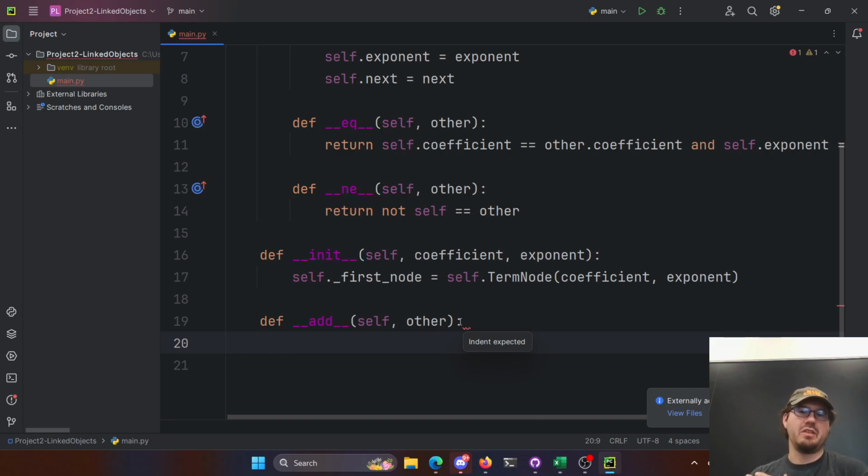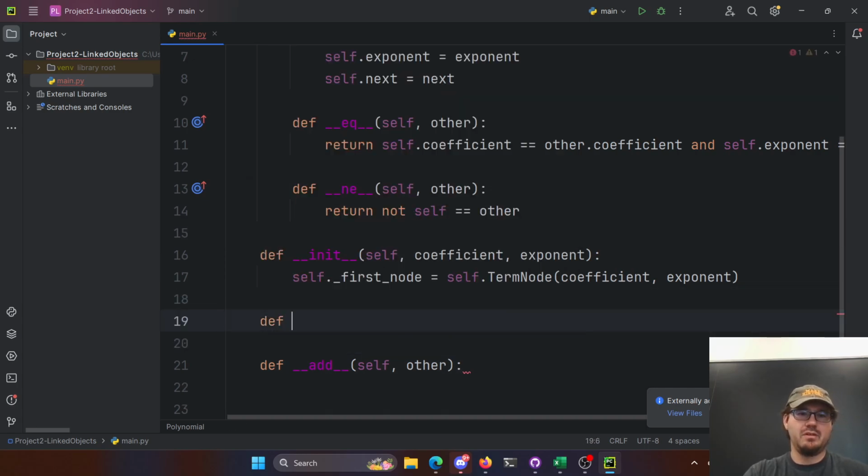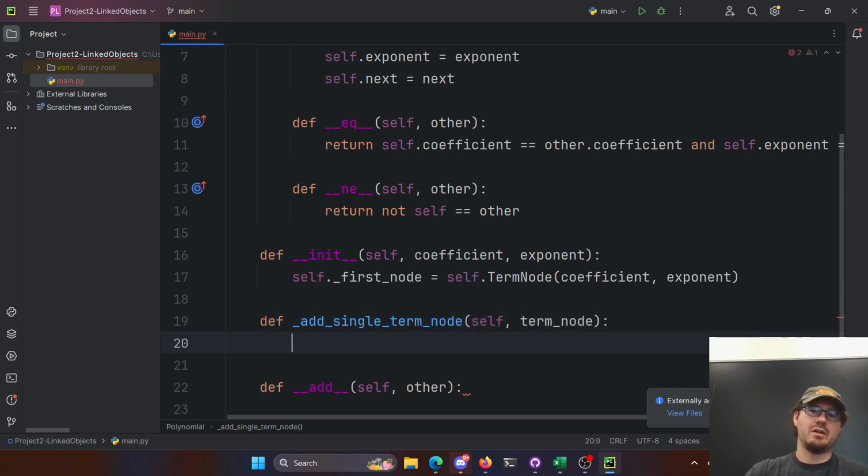And this is where it gets to be a little bit tricky. So to do this, what I want to do is have a helper method that adds a single term at a time. You could do it lots of different ways, but I think this approach is probably the easiest, sort of cheating approach here. So I'm going to add a helper method, add single term node, that takes a term node to add.